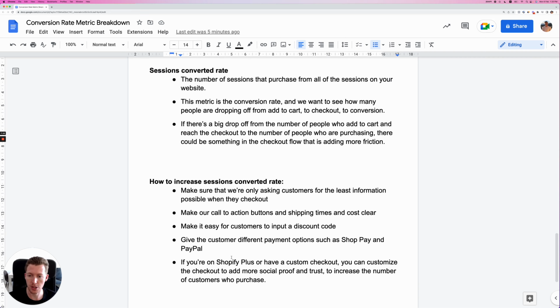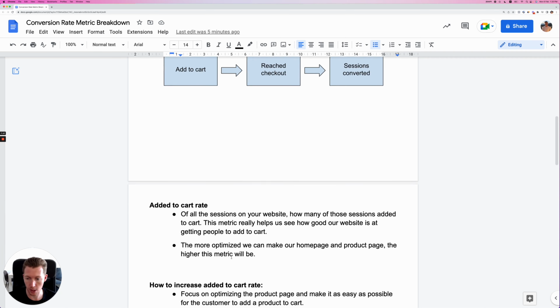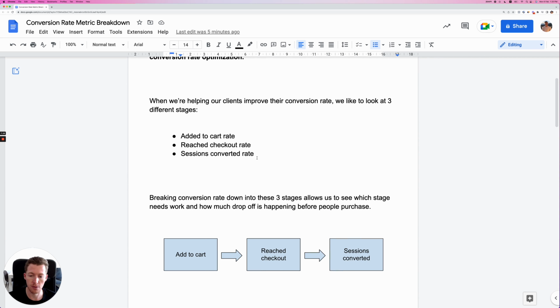So those are the three ways that we look at those three stages to increase conversion rate. And as I said, once we know the metrics for each of these, it makes it so much easier for us to identify where the changes need to happen and where we can focus our time on.